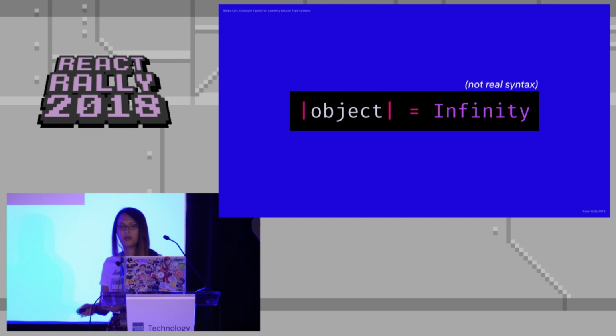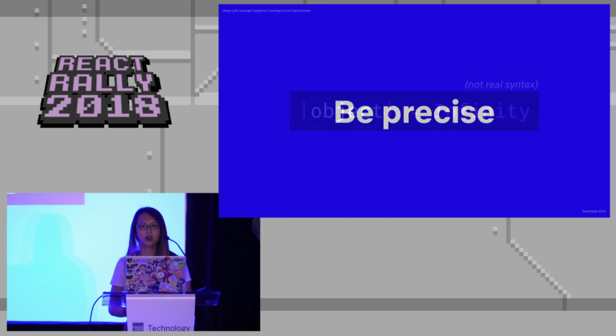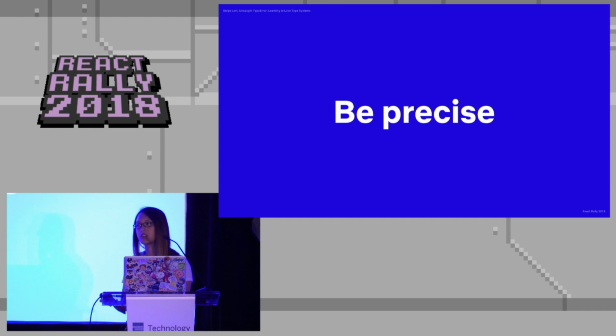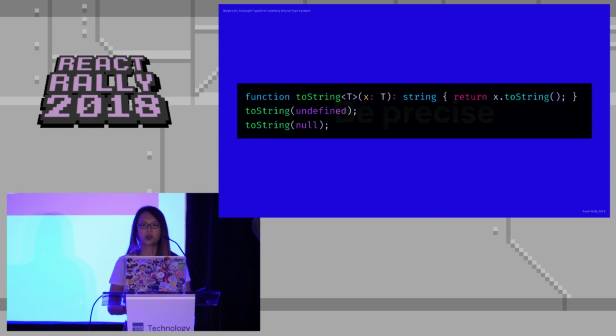And even the non-primitive type object has an infinite cardinality because any possible object that you can define would match this type. So defining precise types can really help you reduce the number of bugs in your code. So let's look at some examples.